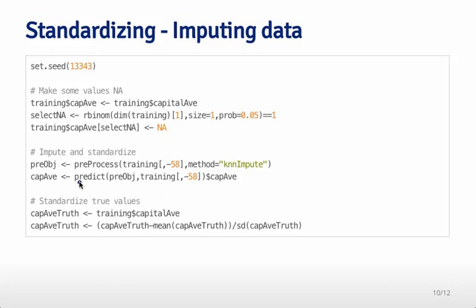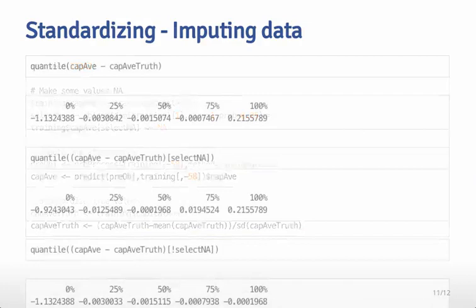So if we do that, then we can predict on our training set all the new values, including the ones that have been imputed with the k-nearest neighbors imputation algorithm. We can then standardize those values using the same standardization procedure that we did before, by subtracting the mean and dividing by the standard deviation.